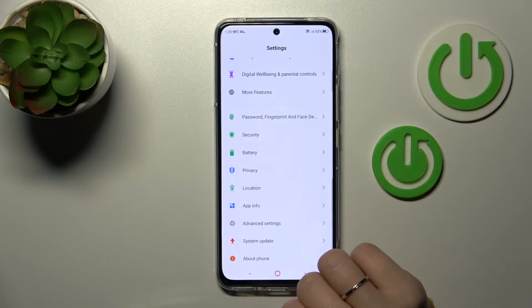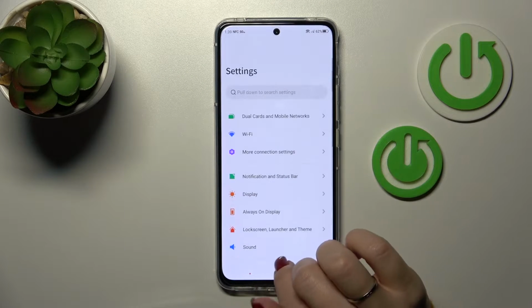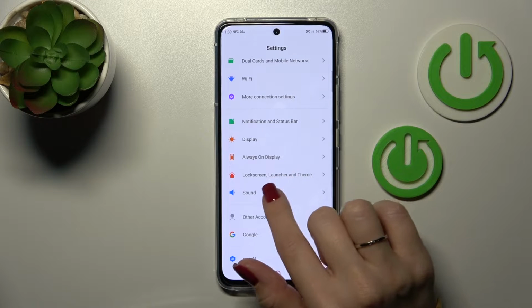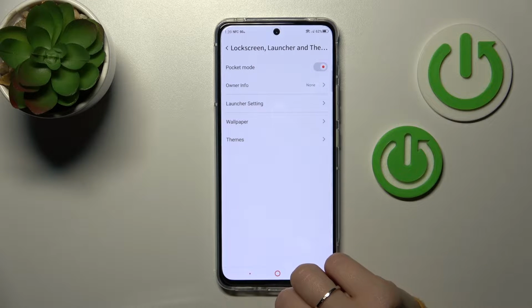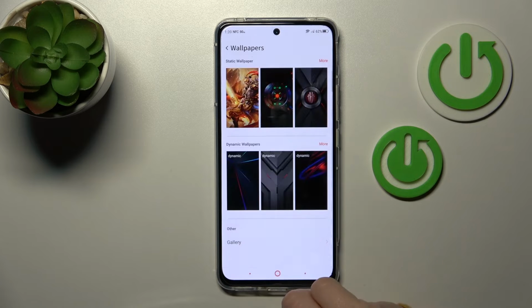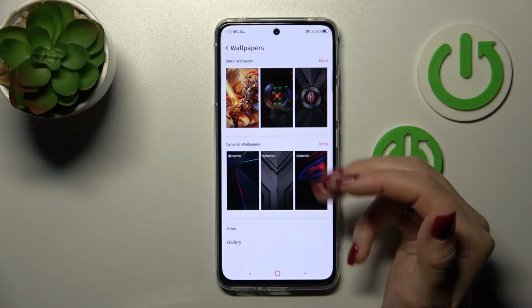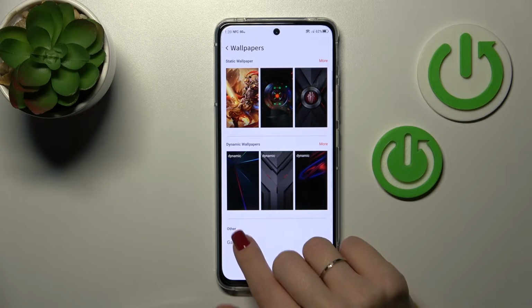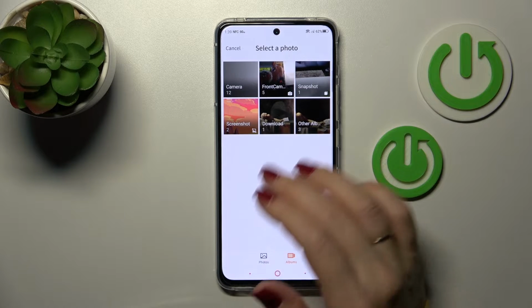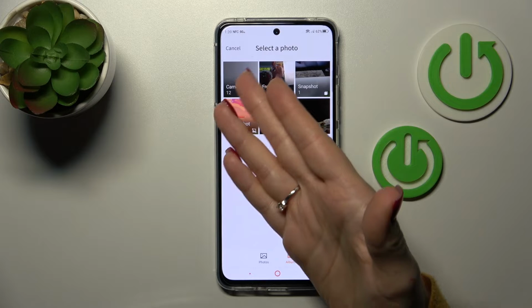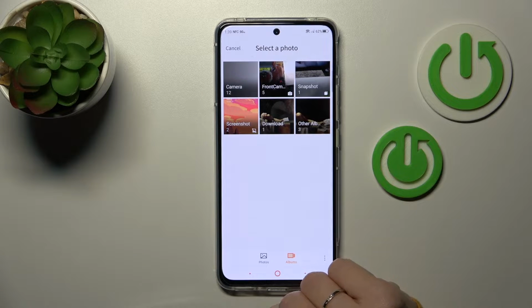So first we should open the Settings application and then tap the Lock screen, Launcher and Theme section. Then tap Wallpapers, and here we can select our new wallpaper from our device's default wallpapers and from our device gallery, for example photos downloaded from the internet or previously taken with our device camera.